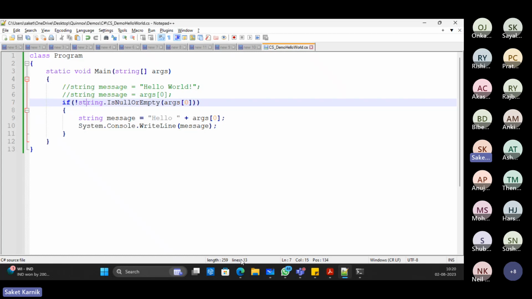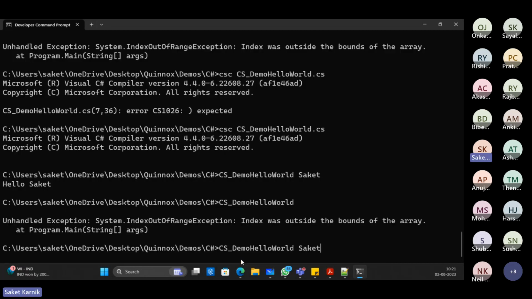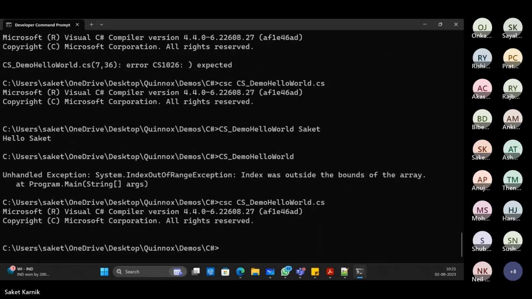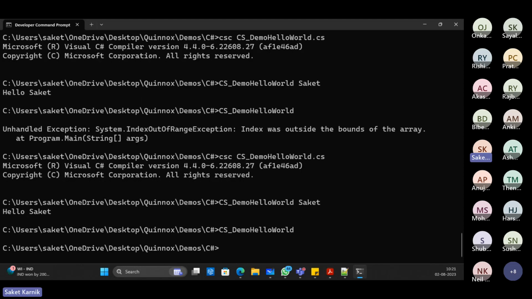I should also check whether ARGS itself is not null. So I'll also check ARGS dot length is greater than 0, and the argument 1, I mean at 0th location, is also not null or empty. Save, compile. With value, no problem. Without value, also no problem.